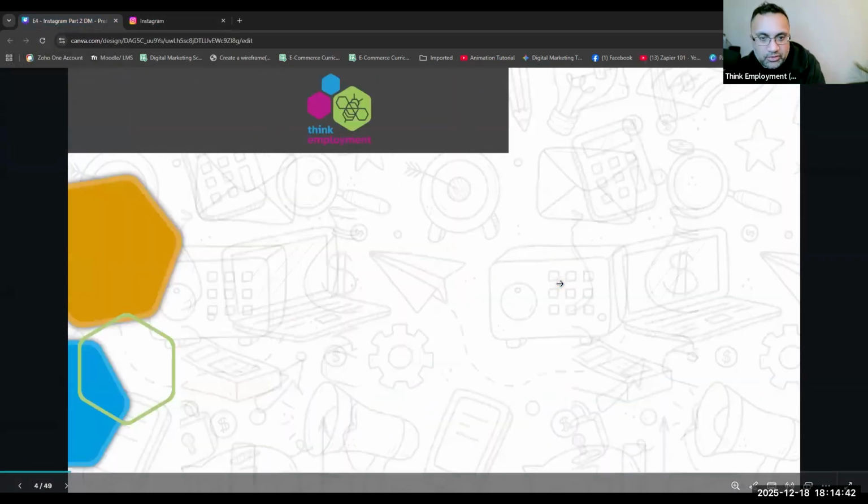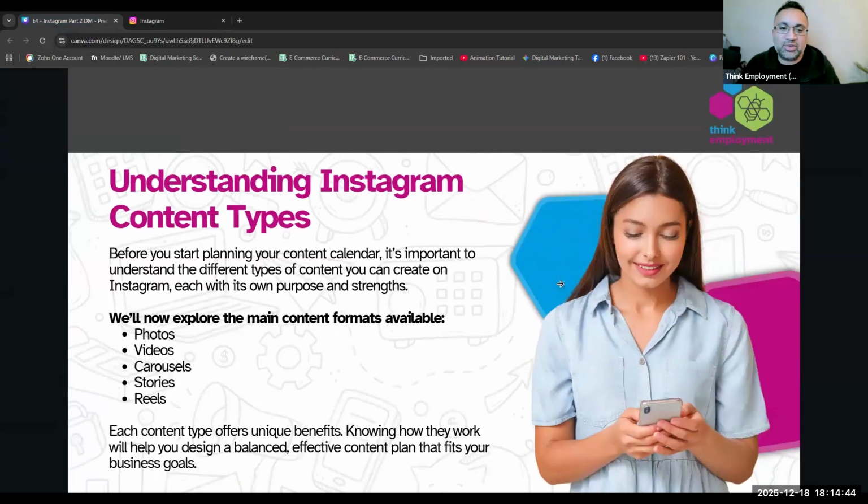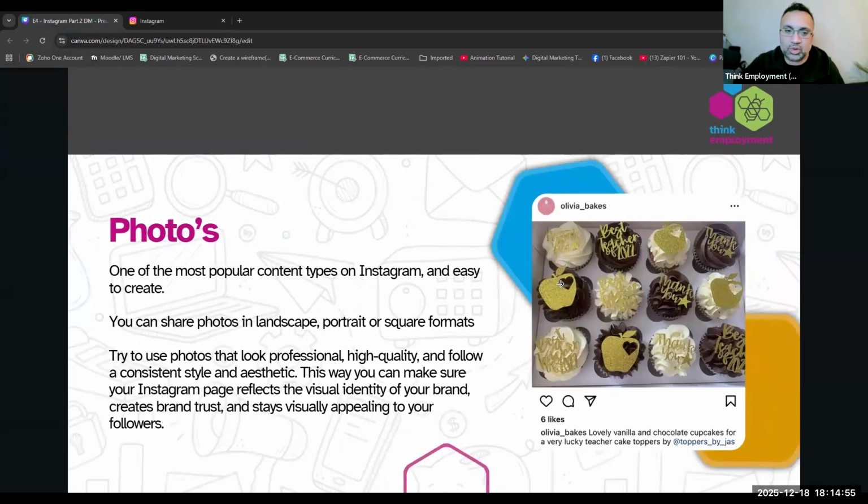And if we go forward now, you've got different types of content that you can create: photos, videos, carousels, stories, and reels. We're going to look at each of them. First one is photos. Obviously, the most popular is visual, it's exciting. If you look at the picture and you feel hungry or you feel excited or some kind of emotional connection with the picture, then that's a good picture. Obviously, quality is important, but it's more about the context of your brand, what your brand is.